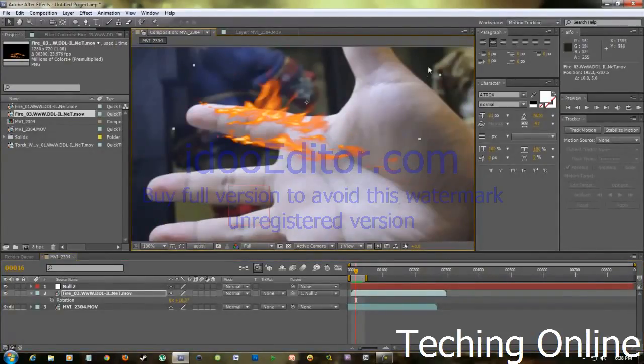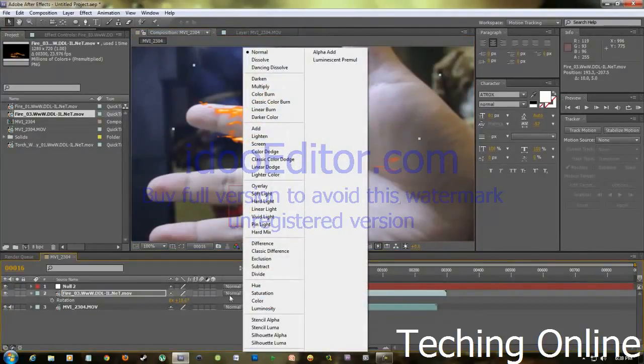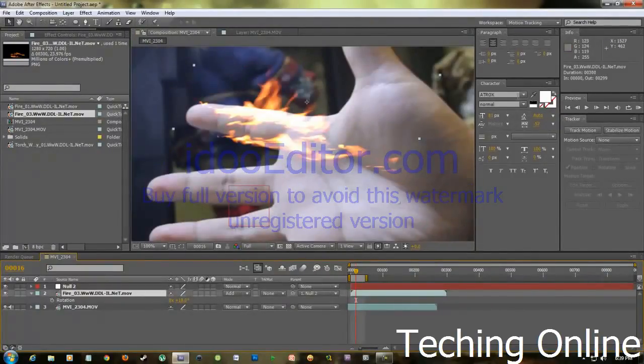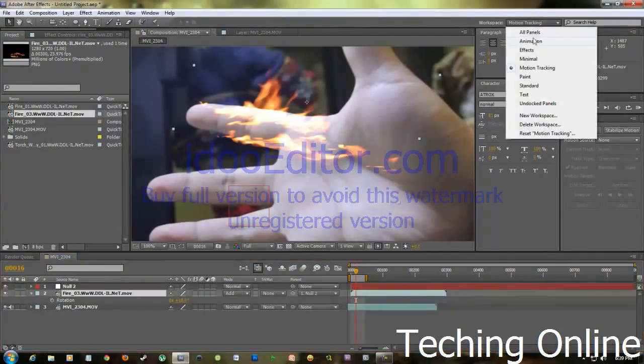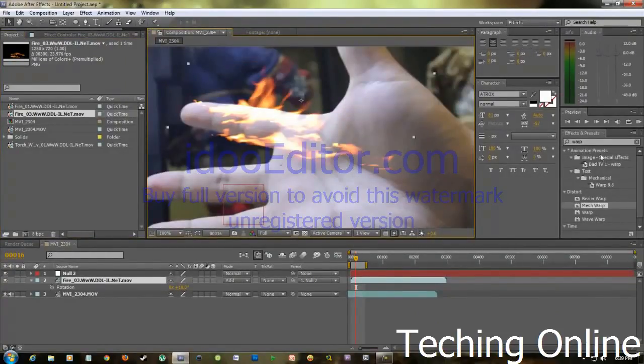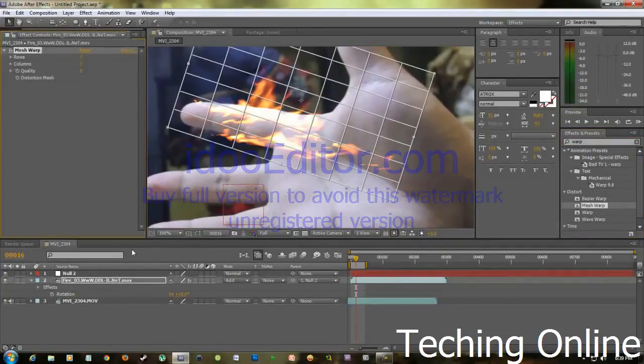Now this in itself doesn't look good, so we'll change the blending mode to add, and it looks a little better. Now what I'd like to do to sell this effect is pattern it to the contour of your hand. In this case, I used a mesh warp effect and applied it to the fire layer right here.